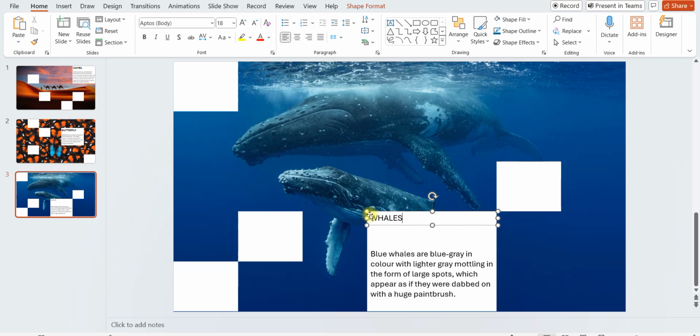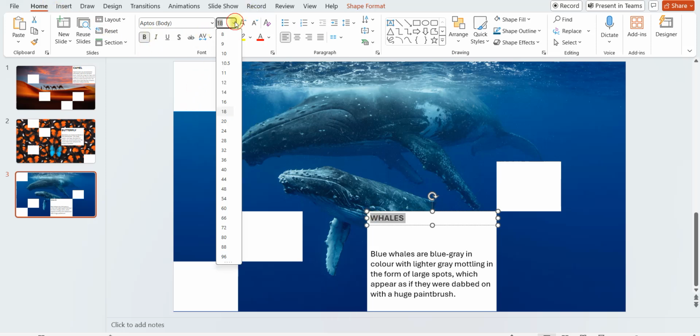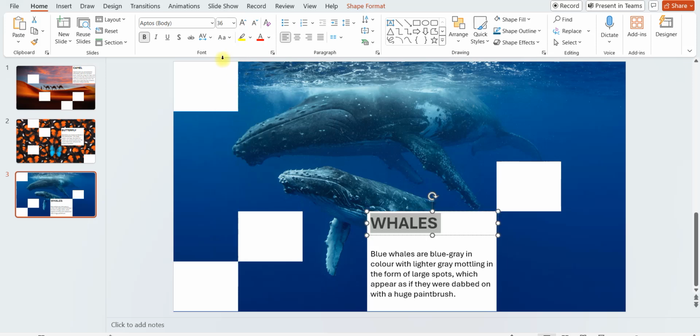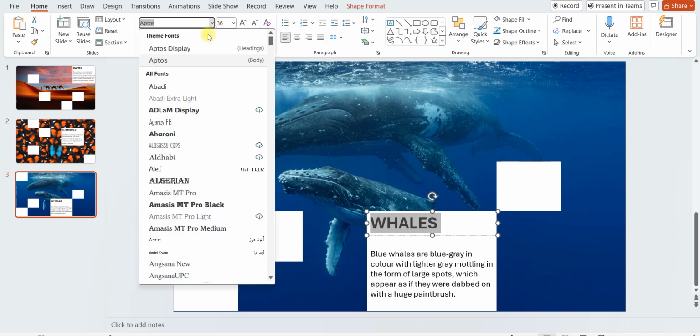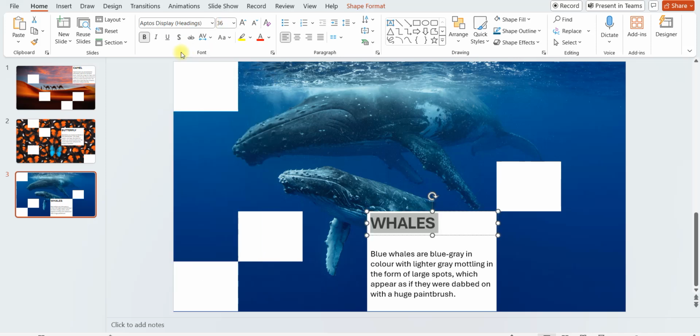W-H-A-L-E-S. We're going to select all the text by pressing Control plus the letter A. We want to bold it. Control plus the letter B. And the font size is going to be 36. Home tab, Font group. Click on the drop down. Go to 36. And then the font type is going to be the Aptos, and it's going to be Aptos Display.